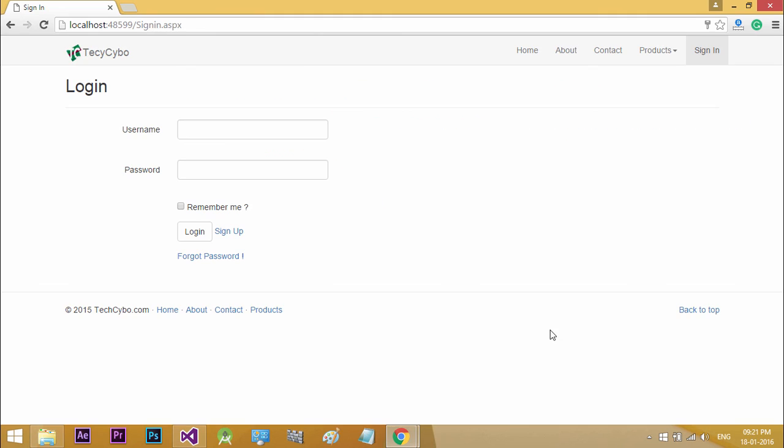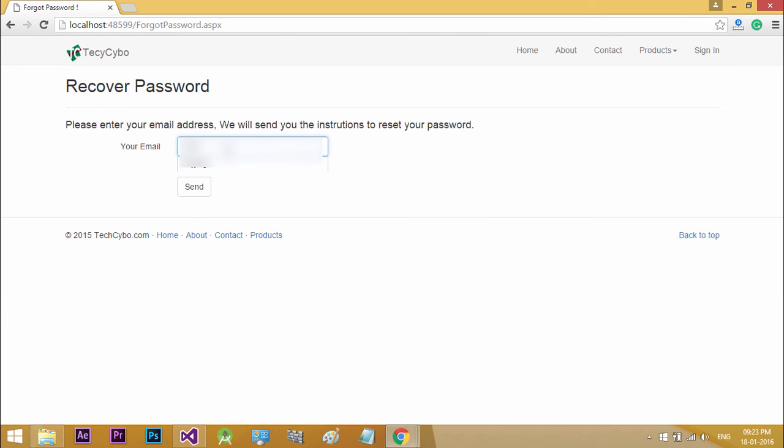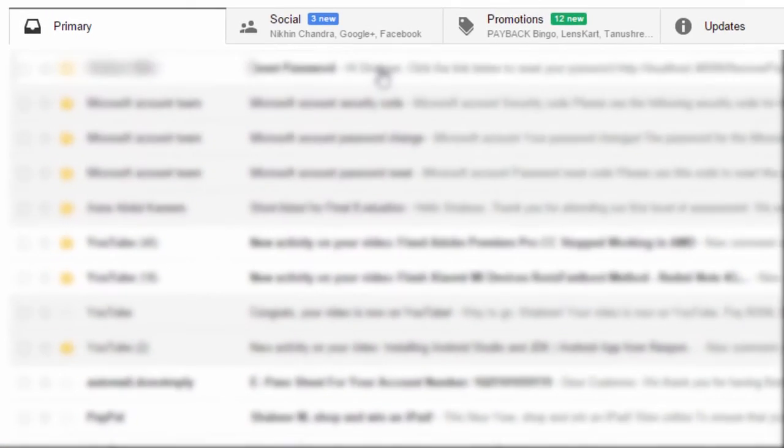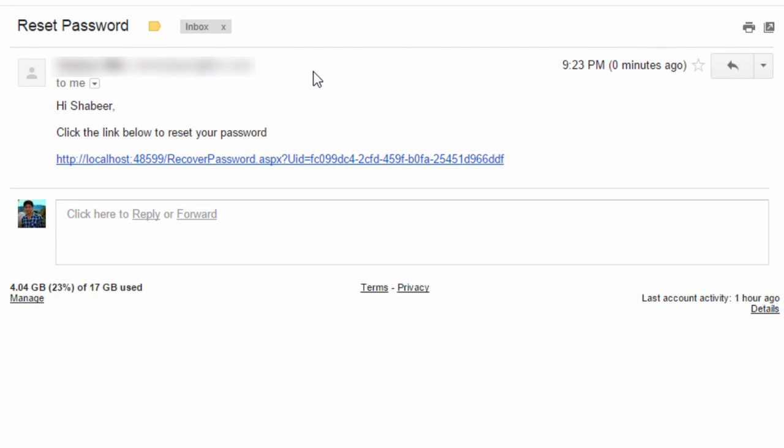Now run the project, click Forgot Password. Type the user email address and click Send. Now check your inbox and open the recovery email. Here you can see the email message with the username and the unique password recovery link. When we click this link, it will redirect to the recovery password page with the query string. In the next video I will show you how to authenticate the user from the query string and change their password.